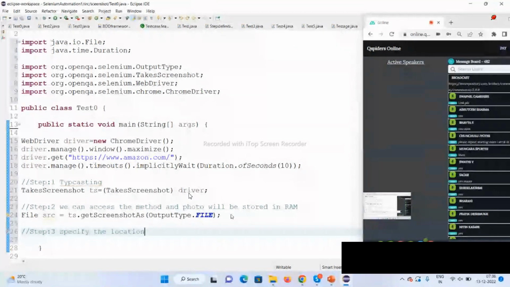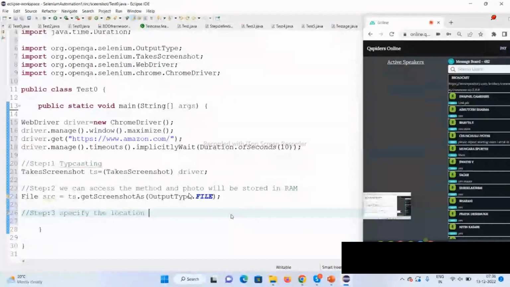Specify the location where the photo should be stored. Let me create an object for the File class and give the location. My photo should be stored in my current project.